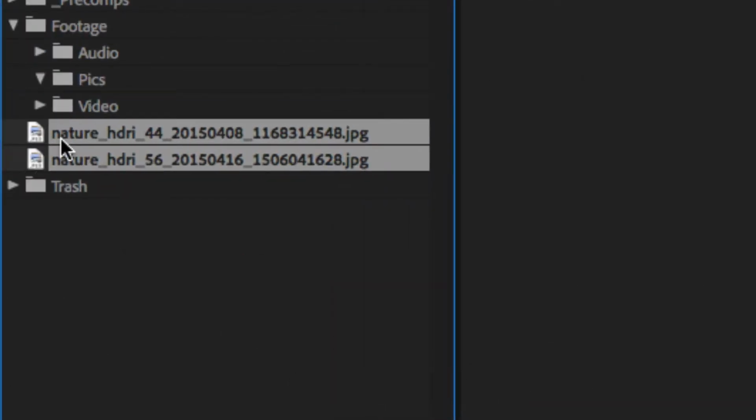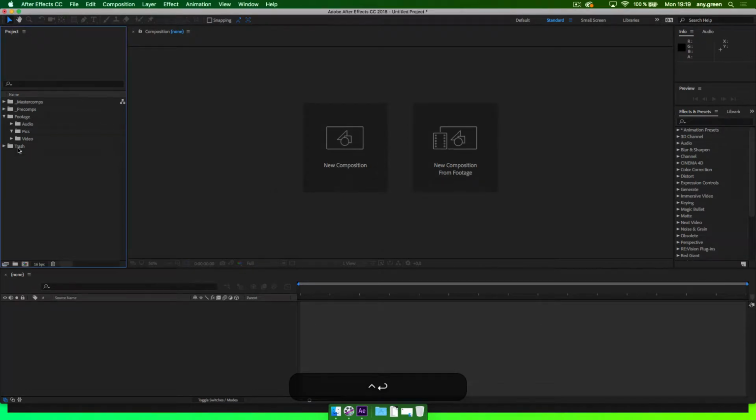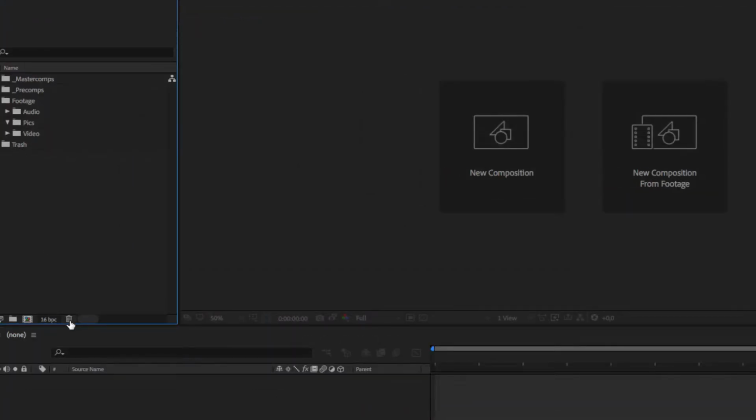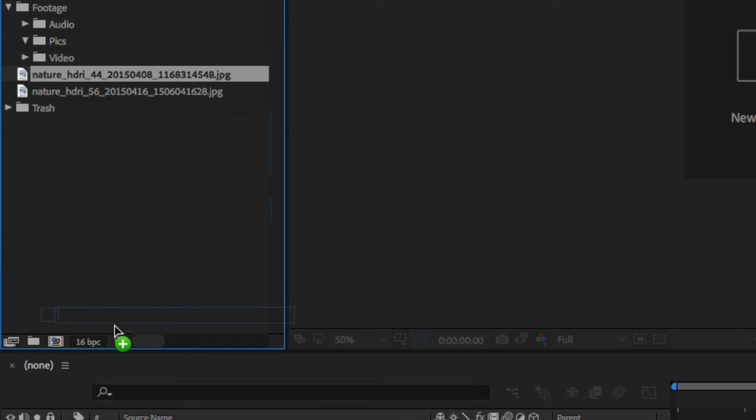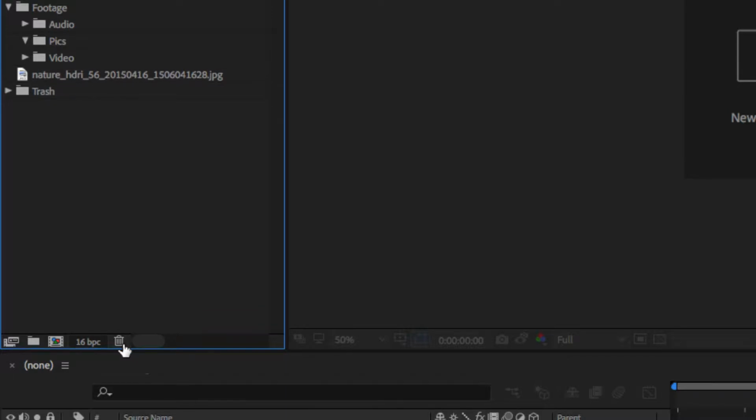Getting rid of a file is fairly simple. You can either select it and hit the delete key, or you can drop it onto the trash icon that you see here at the bottom of the panel. So I can drop it onto the trash icon, or I can have it selected and click the trash icon. This should feel fairly familiar from other Adobe programs.